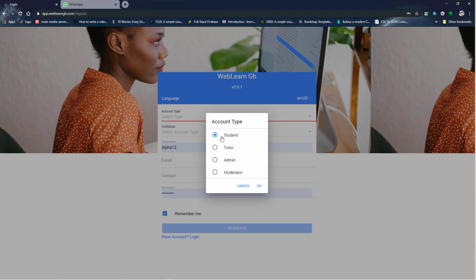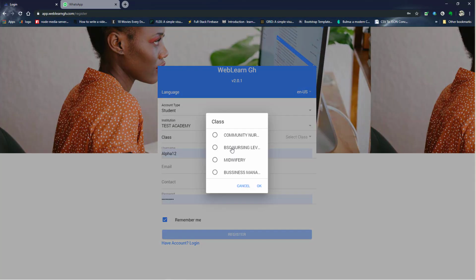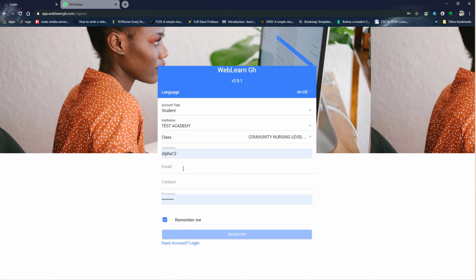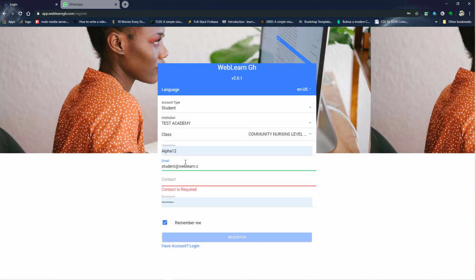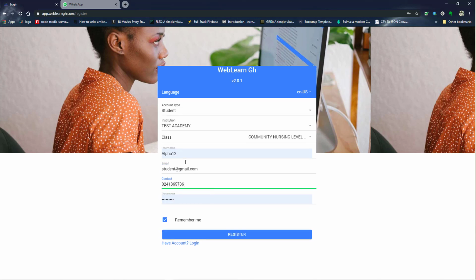But to create a student account, you have to select the account type as student, select your class, and then select your institution as well. You have to provide your username and then email and password just as the normal registration procedure. The only thing different here is that you have to make sure that you select a class from the institution that you select. And then you click on register after typing your password to create the account.